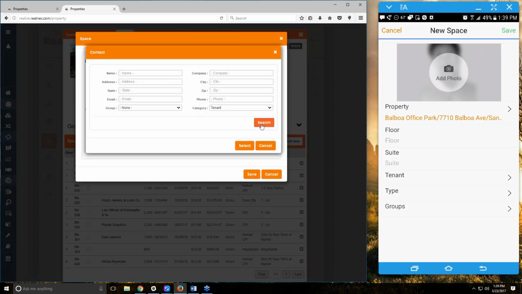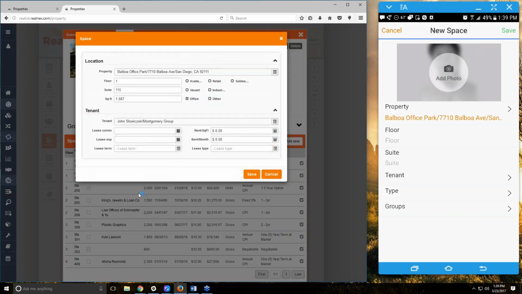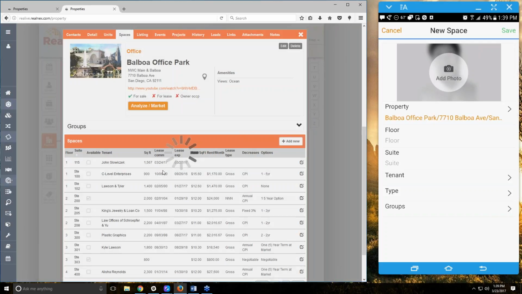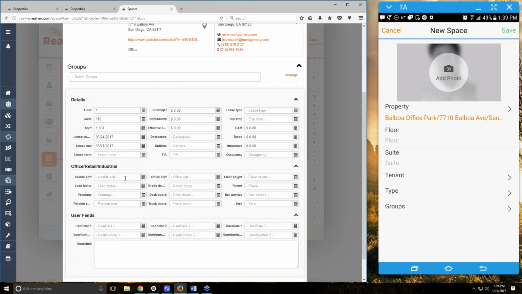So when we hit search, we can choose exactly who we want the person to be in. So we'll do John Slovicek there. Lease commencement, we'll say tomorrow. It's a pop-up office that he's using this for the weekend, and hit save there. So that'll add another row to this, and if we click on 115, we can then go and modify more of the information, add the usable square footage, clearance height, and so on.